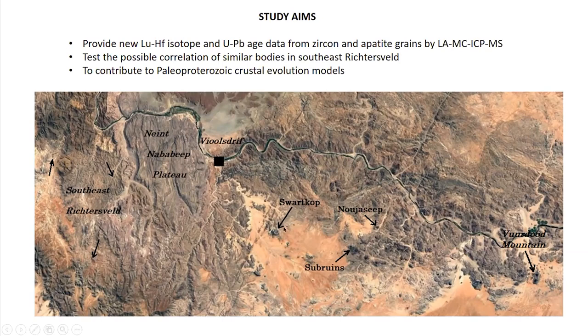Some of these bodies have been mapped in more detail and named by Professor Dave Reid and his students at UCT, but there is still no lutetium-hafnium isotope data available, and lutetium-hafnium isotope data in general is scarce for Paleoproterozoic mafic, ultramafic rocks worldwide. So that's the first aim of the study, to provide new lutetium-hafnium isotope data.